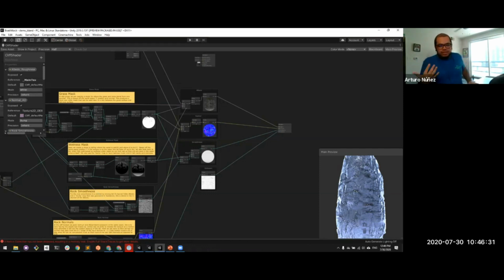However, there's nothing that I can think of that will prevent something such as ray tracing from happening in the Universal Render Pipeline, but that's not something that we have on the radar or on the pipeline.